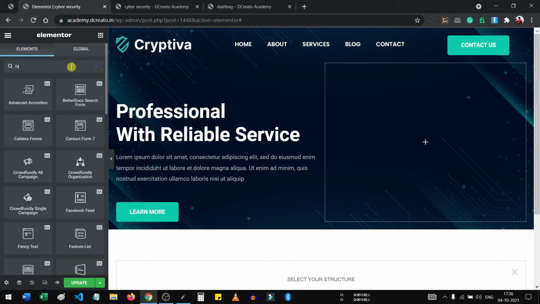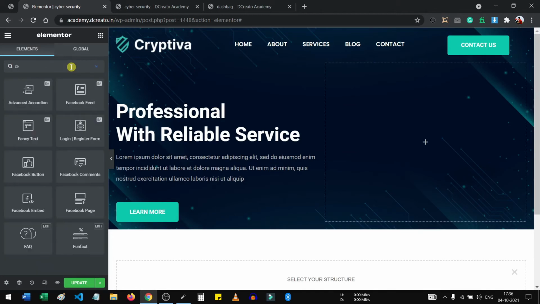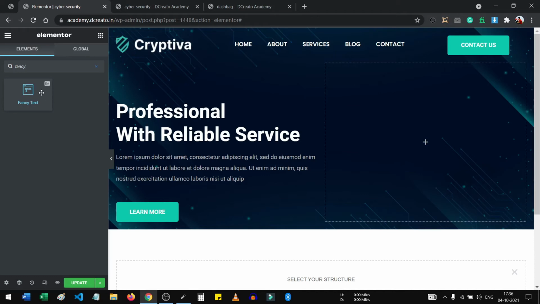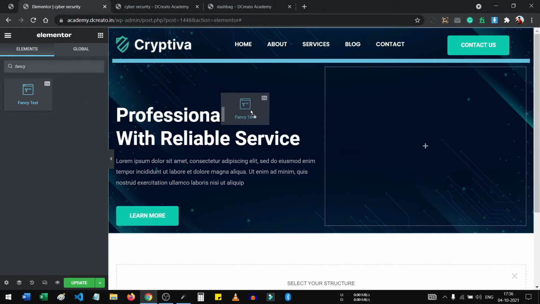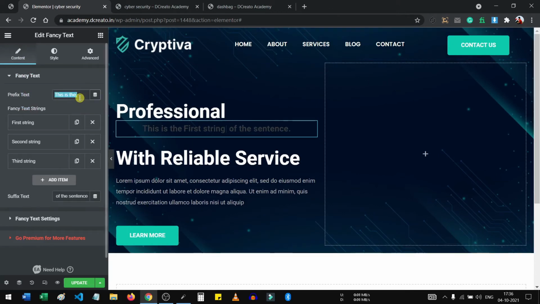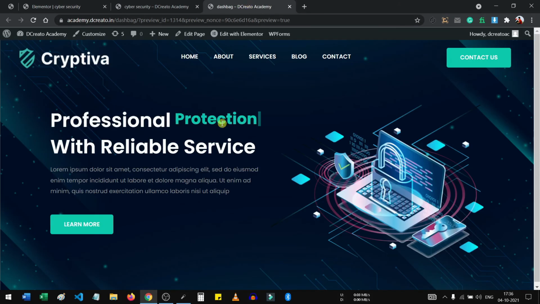To create that, just type fancy, then you can see this is the fancy text by Elementor add-ons. I already showed you that this is the Elementor add-ons, so just click on this and place it here. Then just cut this prefix and cut this suffix, then just write the text.